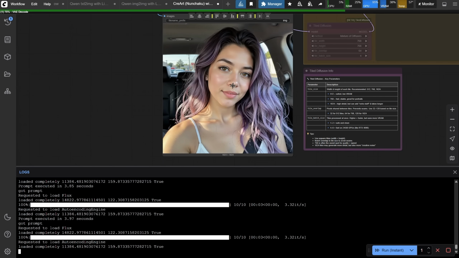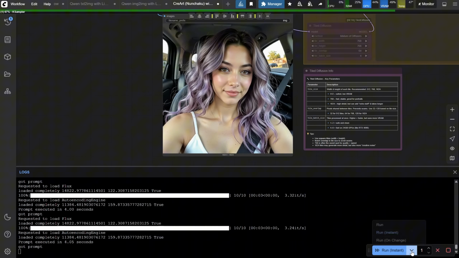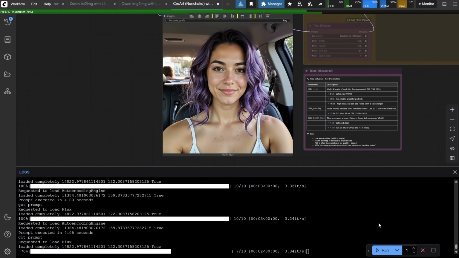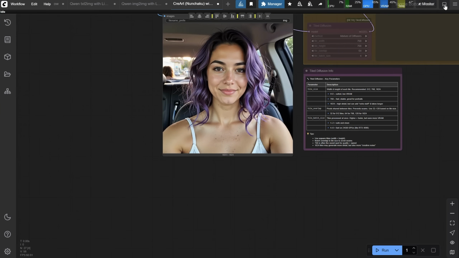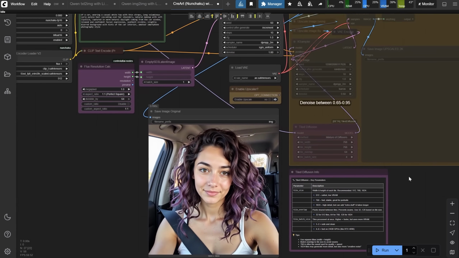I was searching for Nunchaku models, and there are not many available besides Flux, so I found this one by mistake, tried it, and it can be quite useful when you want something fast. Later, you can use another upscaler like Fluxmania to add even more details.